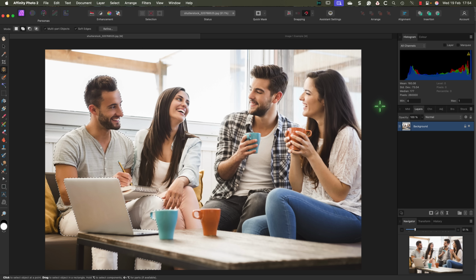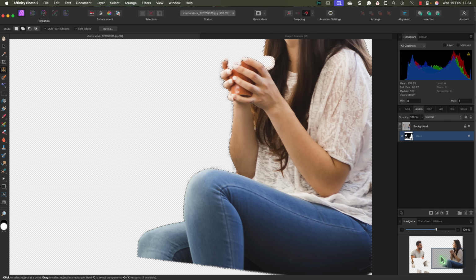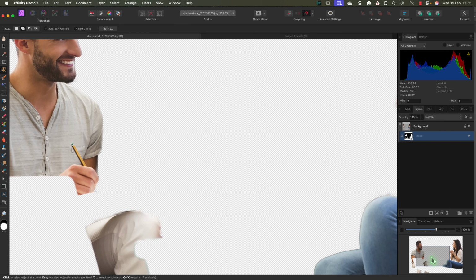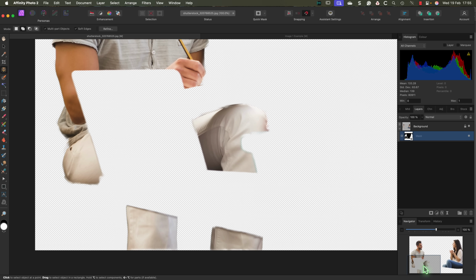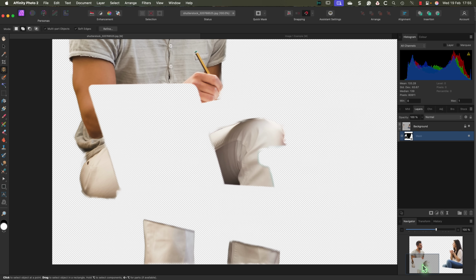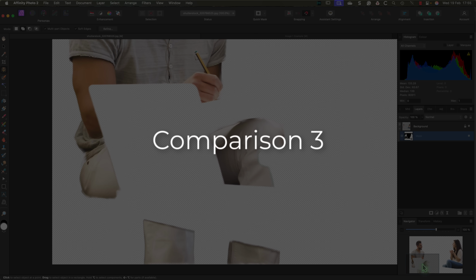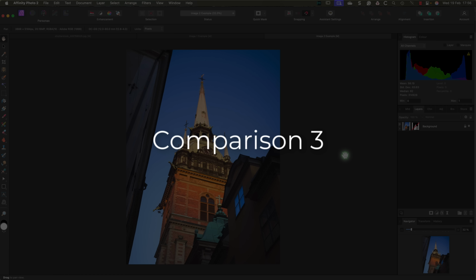Now, despite the better performance of Affinity Photo here, none of the selections are particularly accurate, and we see fringing around a lot of the edges. If I was to mark these results, I would give Photoshop a 3 out of 10 and Affinity Photo probably 6 out of 10. Now for one more example using this image of a church.